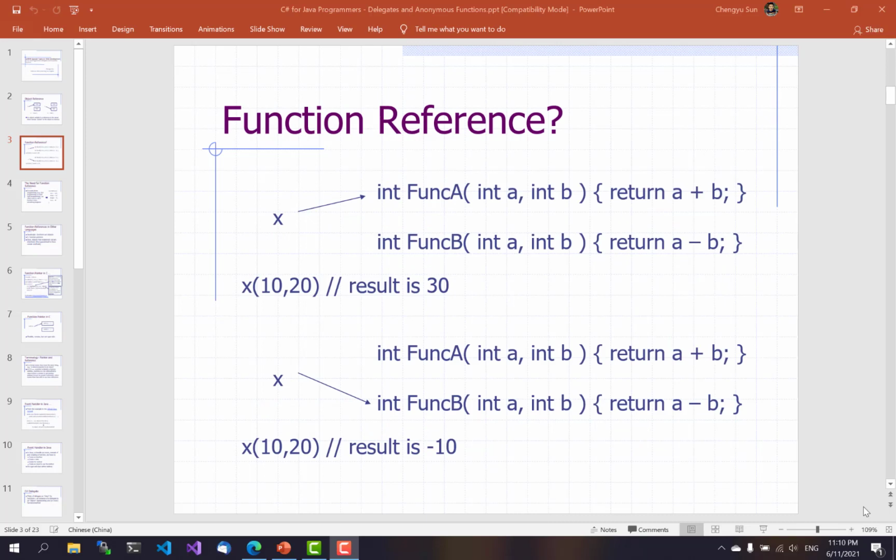Since we have object reference, naturally we would wonder if we can have function reference. A function reference would point to a function. For example, if we assign function a to x, x would be pointing to func a, and calling x with 10 and 20 would produce 30. Later, we can assign function b to x. Then calling x with 10 and 20 would produce minus 10. It will be just like object references.